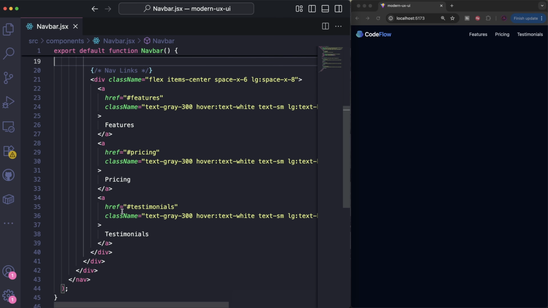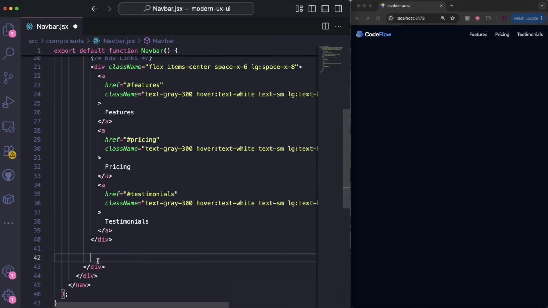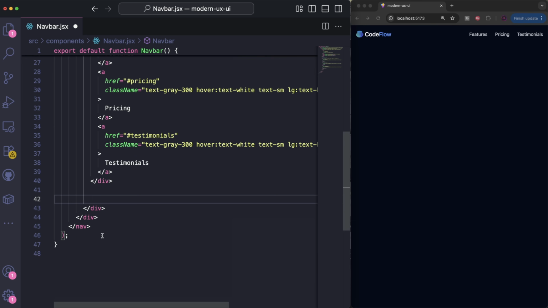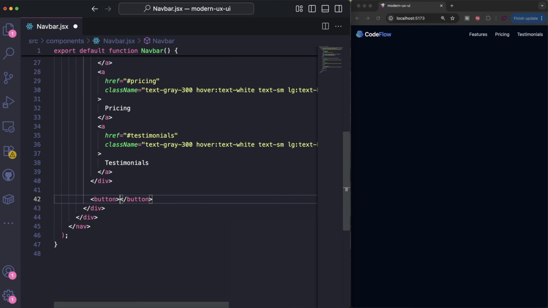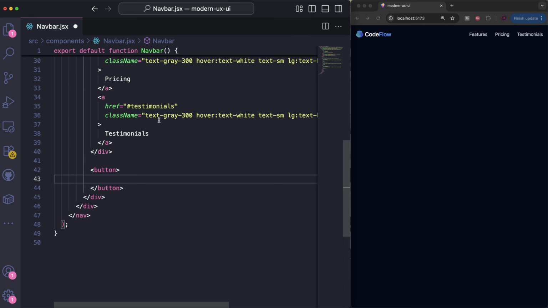Now I want to create the infrastructure for us to have a responsive mobile navbar. To do that, right below this section over here for the links, I want to create the button that is going to show up for us to open the mobile navbar when the screen is small enough. So how do I do that? Well, I'm going to add a button over here. And inside of this button, we're going to use an icon that is a hamburger icon.